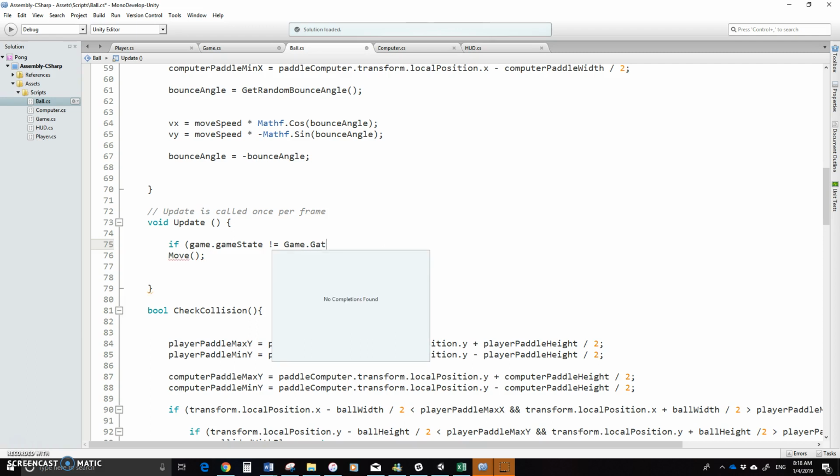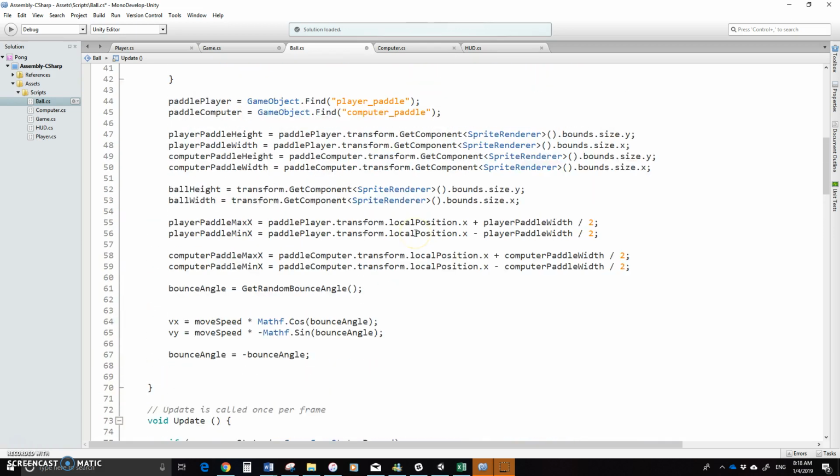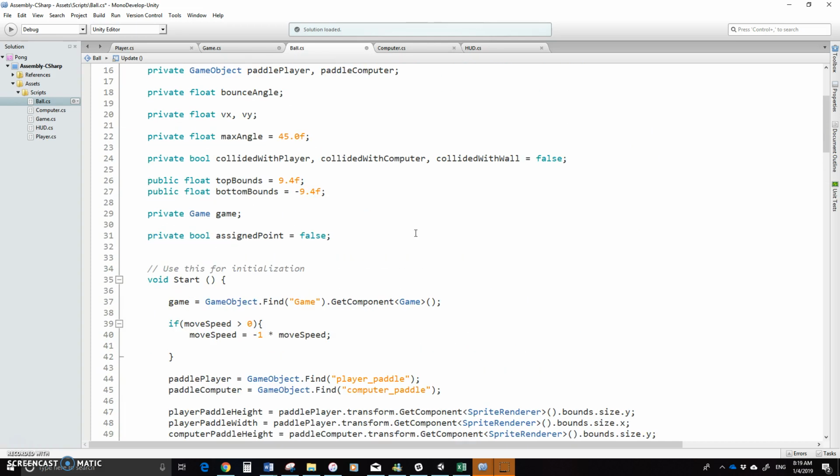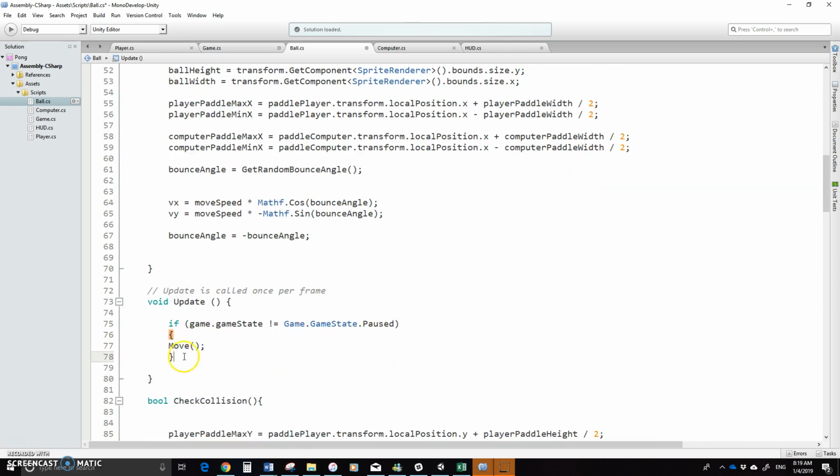Oh, sorry. Yeah, so let me just think about that for a second. If it's not paused, then we want it to move basically. So game state dot paused. Okay, then it will move. Now it seems to be okay. Did we reference the game already? Perhaps we did. Okay, game.game. So we've already got that referenced. So we're good to go on that.